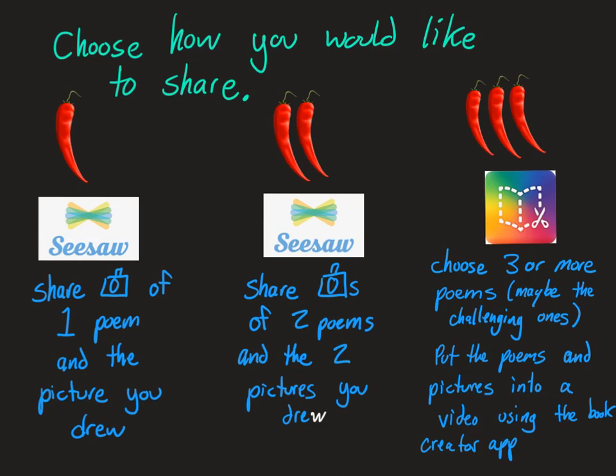Now, for some of you that are really good at using the Book Creator app, I know some of you are out there that really know how to use this app and it's easy and quick for you. Maybe you'll choose to use this app and then export what you produce as a video and then share that within the activity. So the most challenging level here would be choose 3 or more poems. Definitely choose some of the 3 chilly poems from the document that we made for you. And then put the poems and pictures into a video using the Book Creator app. So you could actually have 3 or 4 poems where you read the poem and then share and explain what you visualized, and you could do that 3 or more times.